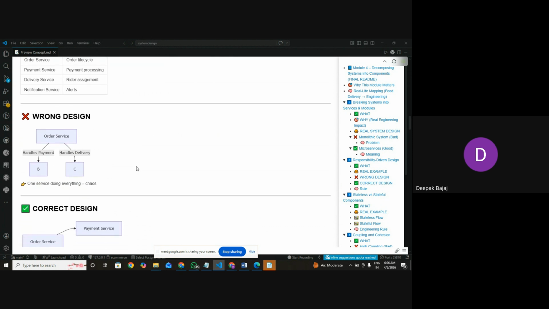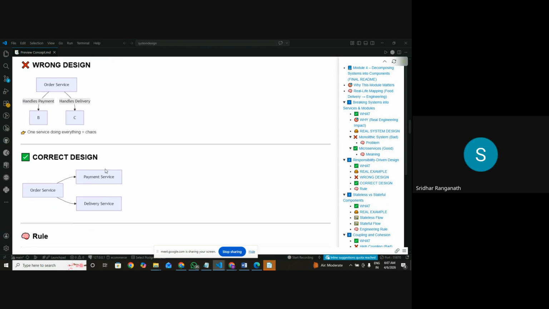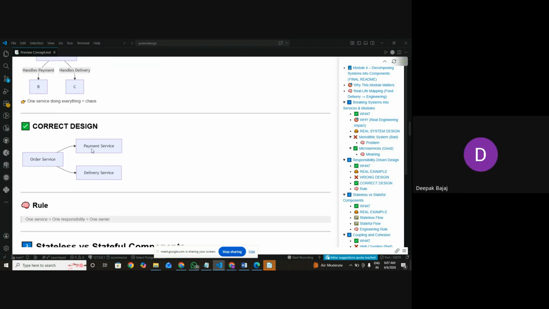Wrong decision: one handler handles payment, handles delivery, one service doing everything. Chaos, confusing. Right design: payment service separate, delivery service separate.